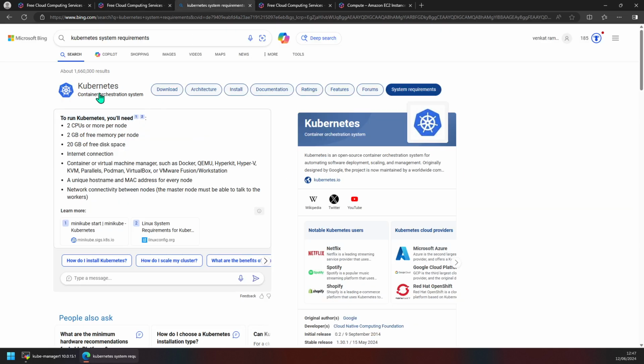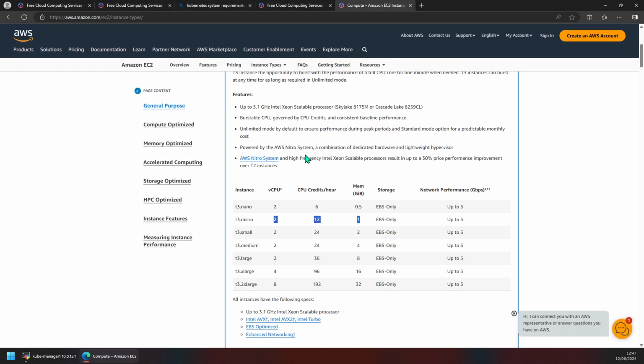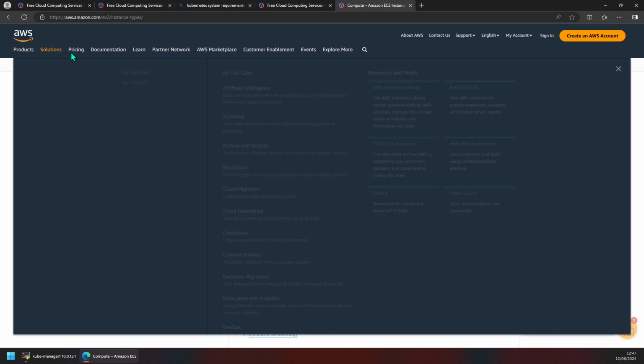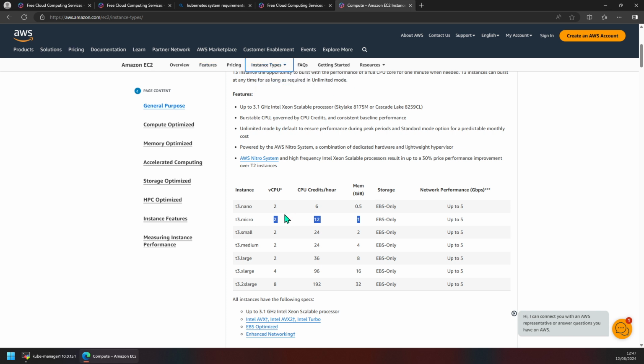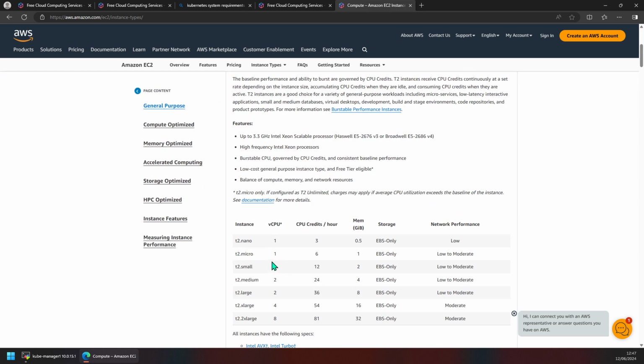So do remember that Kubernetes comes with a default recommendation that you need to have 2 CPUs and 2 GB of RAM per node with 20 GB free disk space. Disk space is not a big deal right now, but the 2 CPU and 2 GB is an issue for us, because when you look at the 750 hours free within the AWS pricing and the instance types, you will see T3 Micro comes with 2 virtual CPUs and 1 GB of RAM. And if you go T2 Micro, sorry, it comes with 1 virtual CPU and 1 GB of RAM.